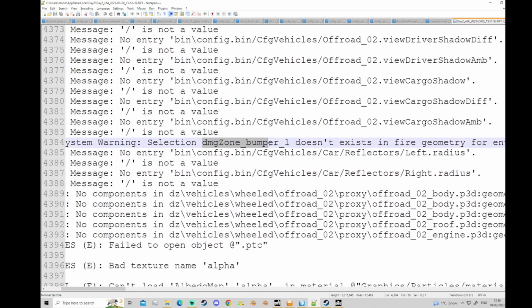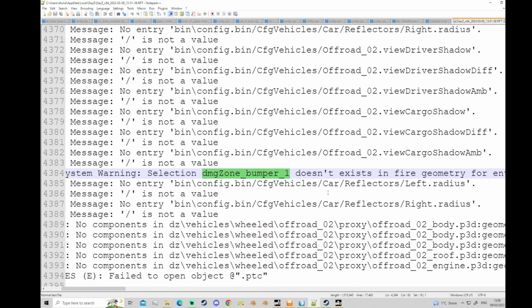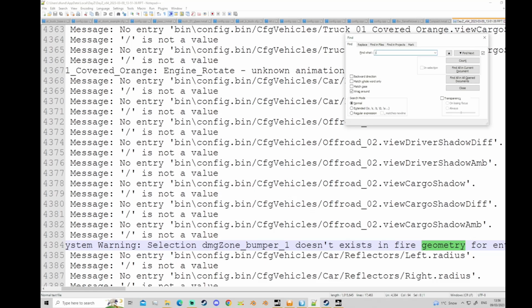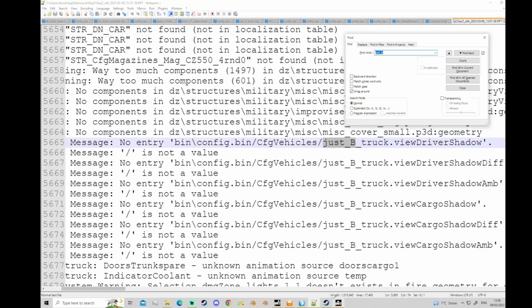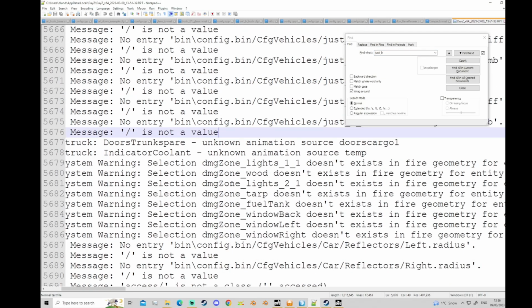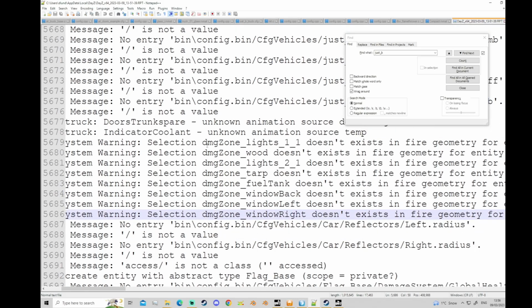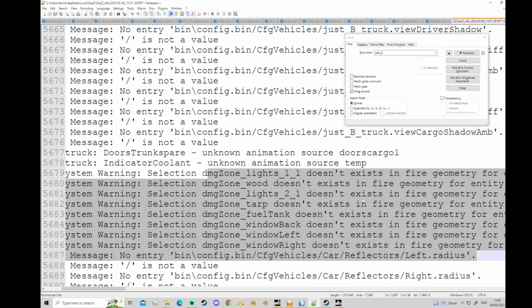look, Bohemia have already put up there themselves. Damage zone bumper 1 doesn't exist in the fire geometry. So what we're looking for is, what's it called? JT or something. Just B, isn't it? Right, so they only did that. Look what we've got. So you need a damage zone lights 1-1, damage zone wood, damage zone lights 2-1, tarp. We haven't got a tarp, so we'd never do that anyway, but because we've used the config. Now, back window, left window, fuel tanker, and window right. So if you put all them in, you'll get no errors there.